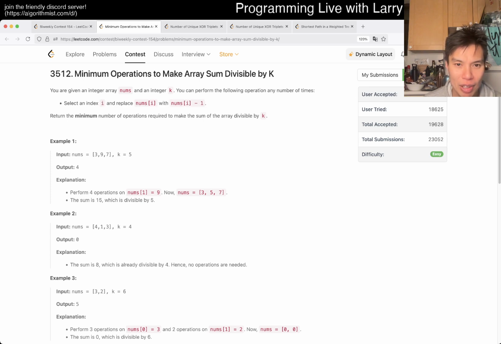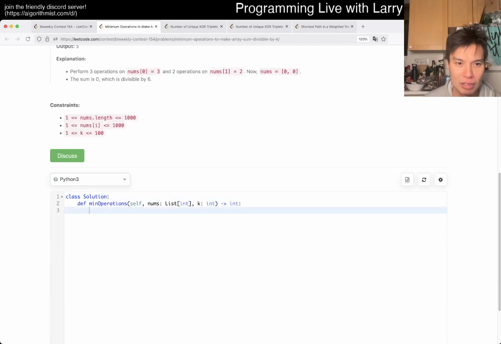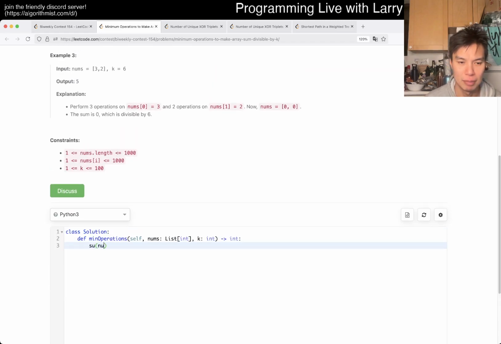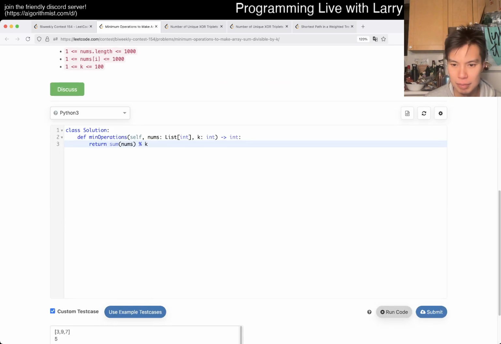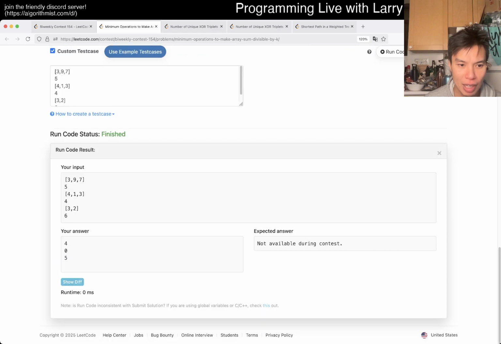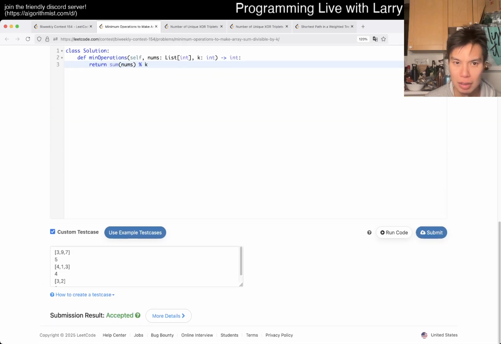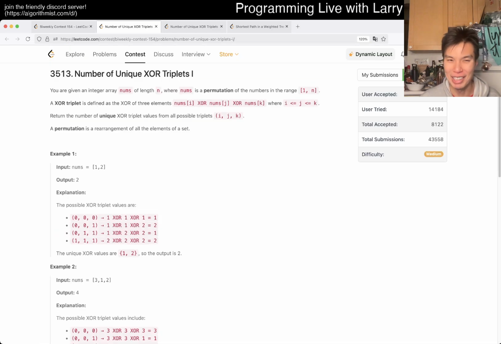Make the sum of the array divisible by k, right? Okay, so that's just the sum of nums mod k, right? Is that just it? Was it really 405? Yep. They could have been negative numbers and stuff. I should have double checked because it might have saved me 10 seconds, but that could have gone really poorly. All right, let's go. Q2.